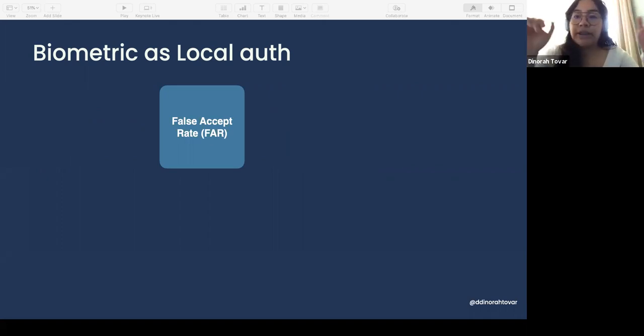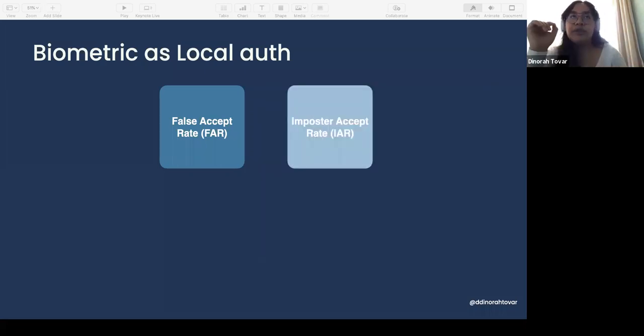The first one is the false accept rate. It tells you pretty much how many times the biometric is unlocked wrongly. Yeah, that's the specification. And the imposter accept rate gives you the chance to know how many times an imposter trying to access it gets accepted.